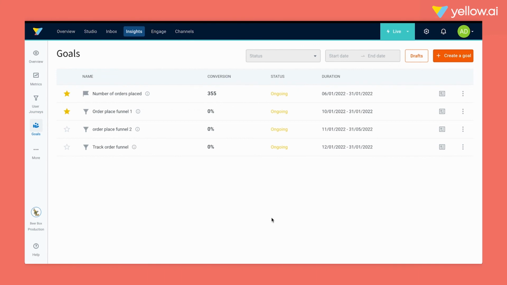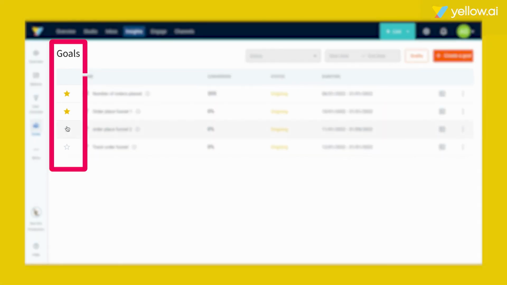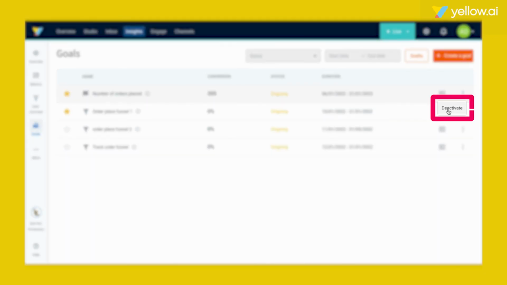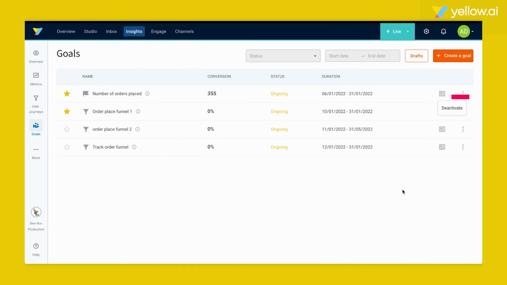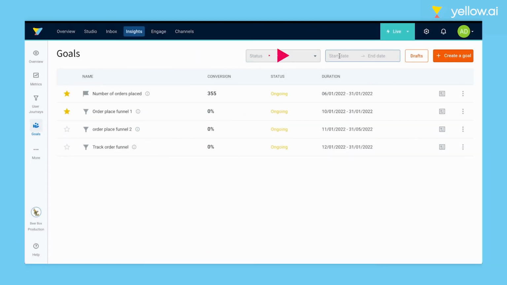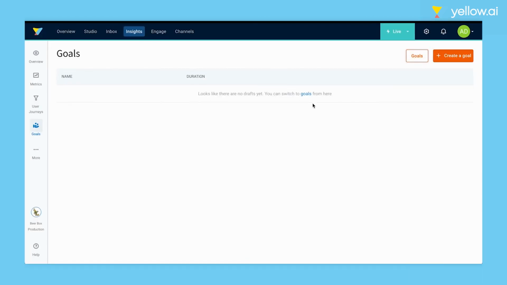2 additional capabilities which are present with goals are marking as favorite goal. So you can mark any of the goals as favorite goals, and they will feature at the top of the list. At any point of time, if you want to cancel a goal or deactivate a goal, there is also an option to deactivate goal. You can just click on deactivate, and this will go away from this list. There is also a filter where you can look at all the past goals. Apart from that, there is also an option to apply the date filter and look at the goals which are in draft.